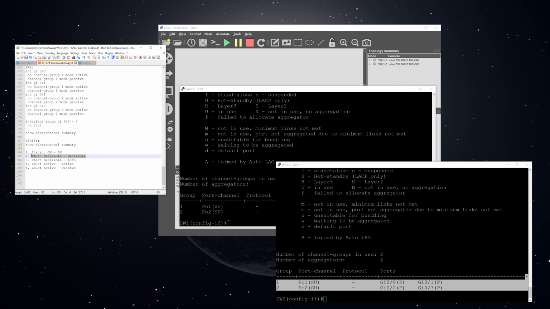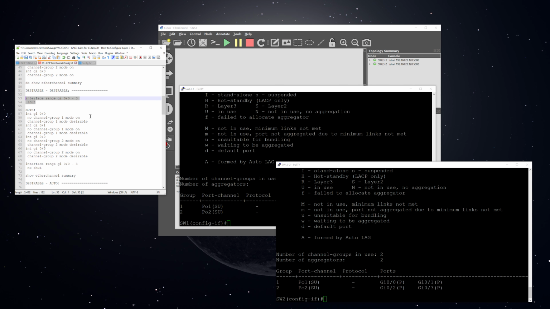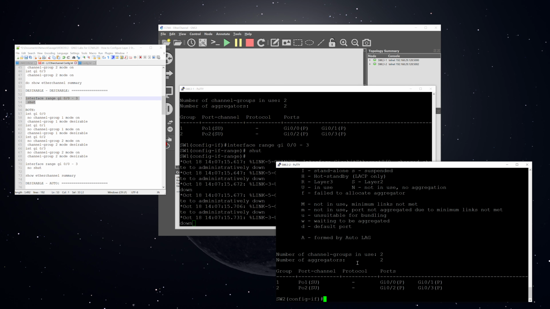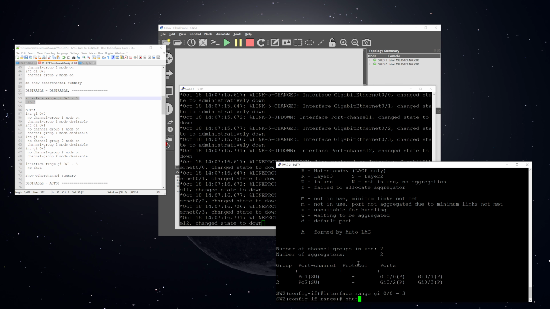So the second one we're going to do is desirable, and that's going to be the PAgP protocol. We're going to use the same ports that we already have configured, and in order to do this, the first thing that we're going to do is shut down all of the ports on each of the switches, which is definitely what you're going to want to do. If you're going to change the configuration on an Ether channel, you generally want to shut down every time.